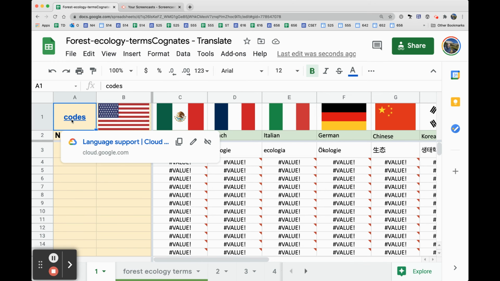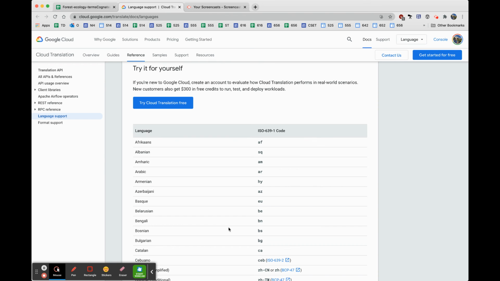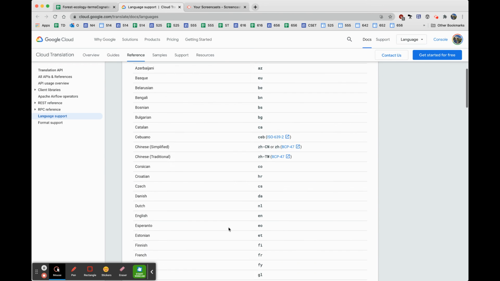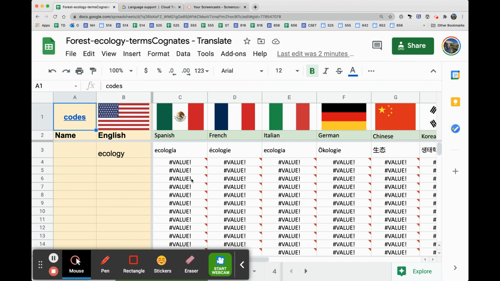To make things simple, I've put codes right here, and these codes link to the ISO codes for the various different languages. Google uses those. For example, if we wanted to look at German, click right here. We can see that it uses DE for Deutsch, for German, and so it'll translate it directly into German.